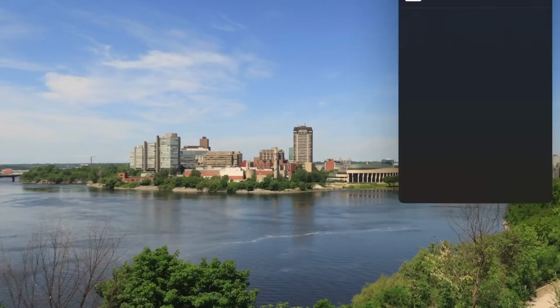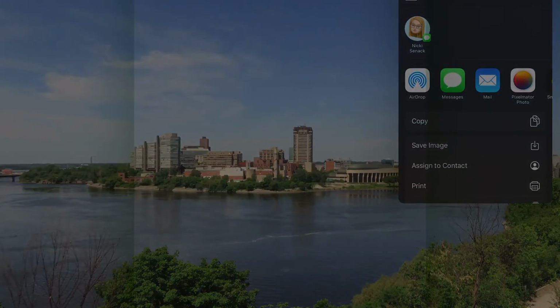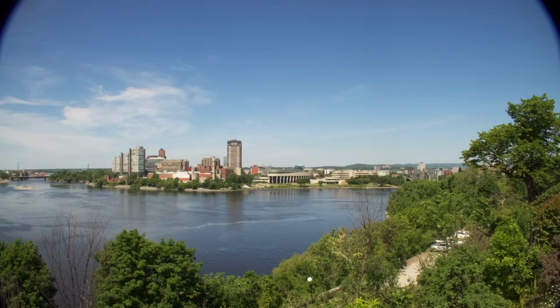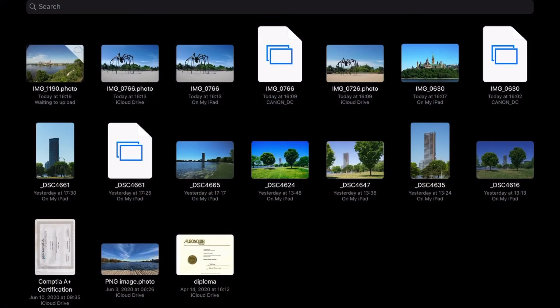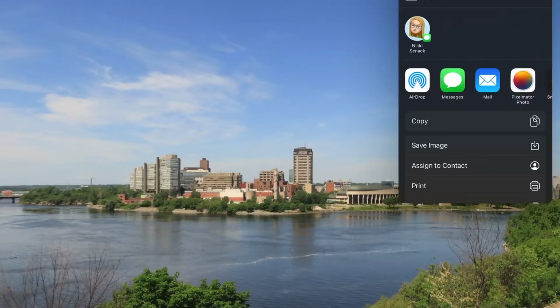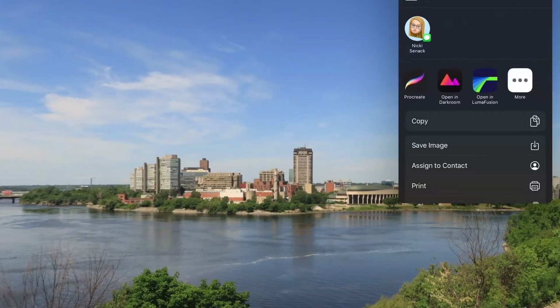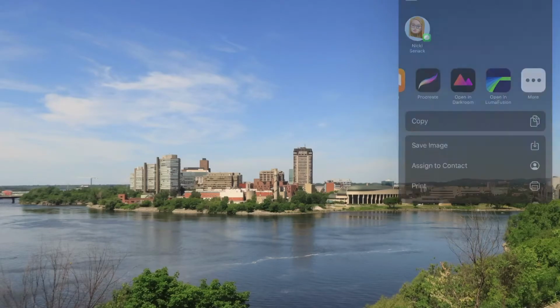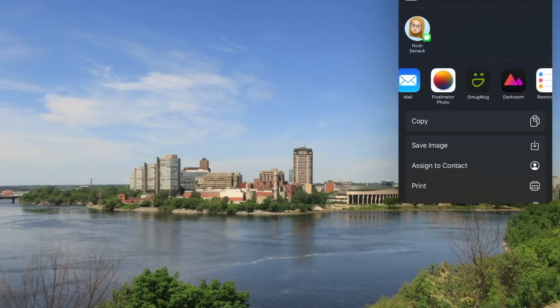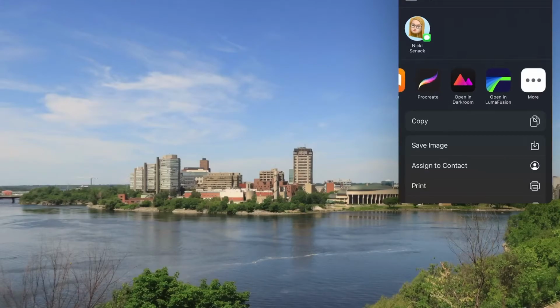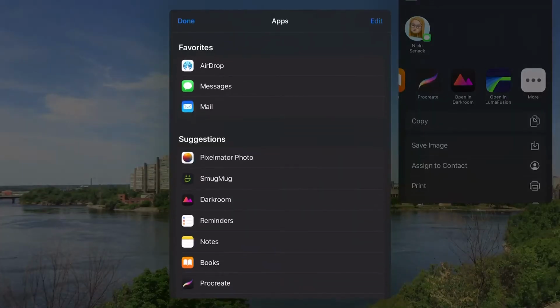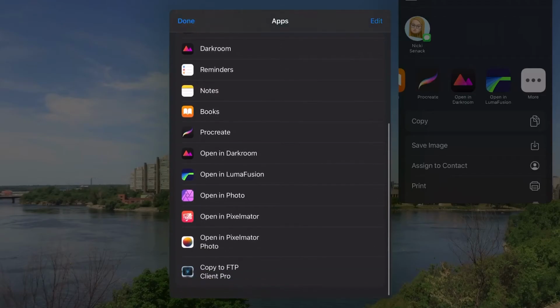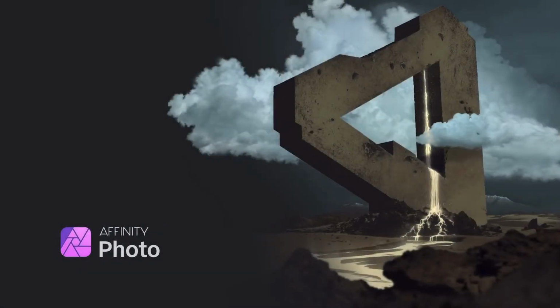I kind of like shots like this. I like landscapes and cityscapes. I wanted to shoot in front of, oh, look at that. Actually, for this one, I'm going to open this in Photos, Affinity Photo.